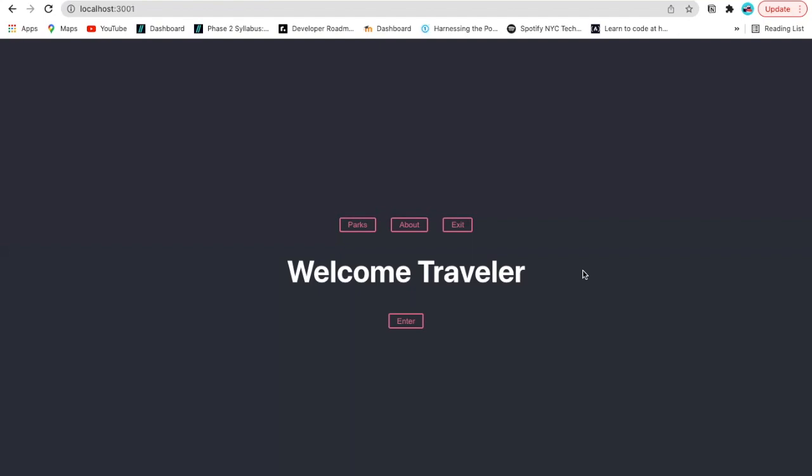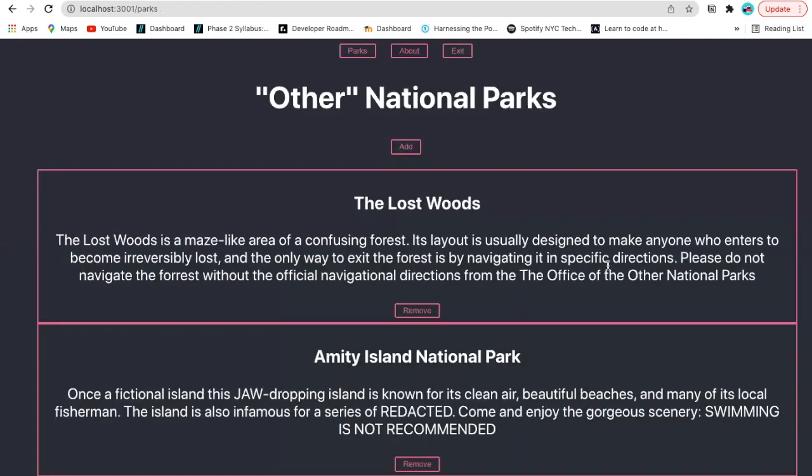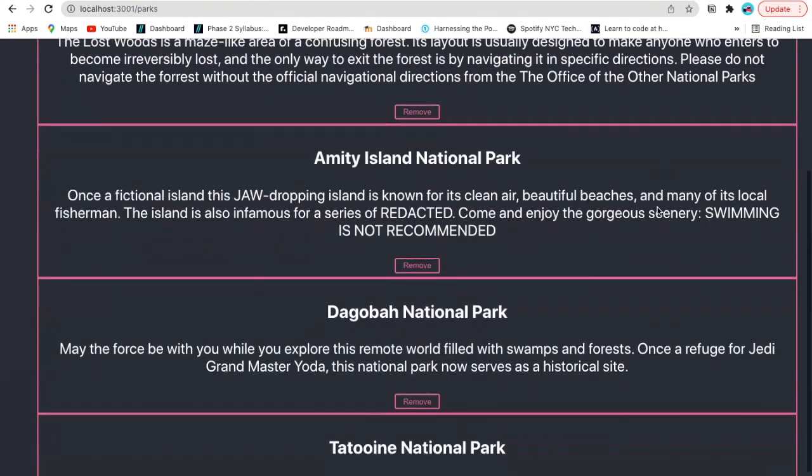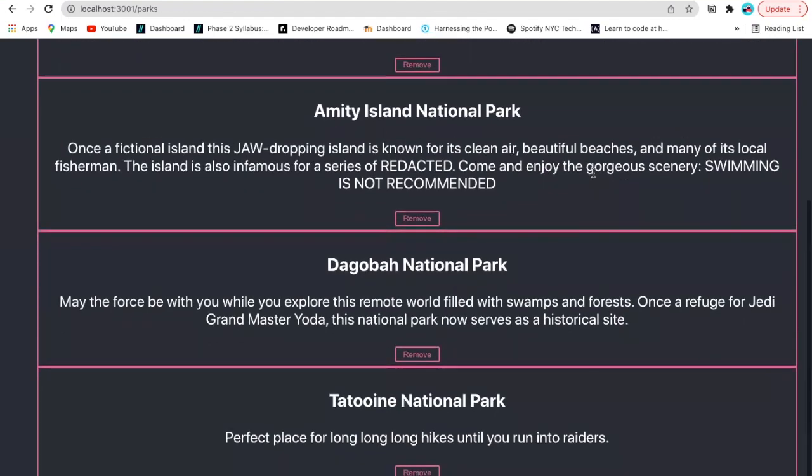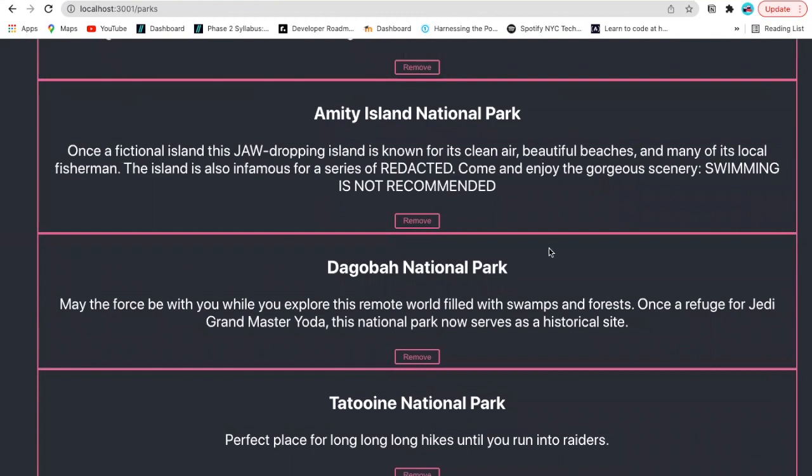You are welcomed in my application with just a blank screen. I try to keep it simple. It says, "Welcome, traveler." You can go ahead and enter. You can learn more about this particular part of the national park system, or you can just exit out of the components once you get inside. If we go ahead and enter, it's going to give you a list of some of the other national parks that we have, like the Lost Woods from the Legend of Zelda series, Amity Island, no swimming is recommended there, Dagobah National Park and Tatooine National Park.